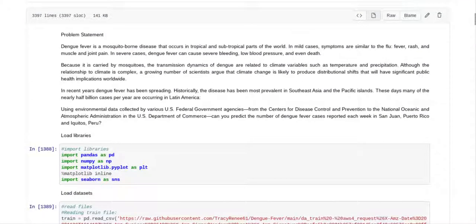The problem statement is: dengue fever is a mosquito-borne disease that occurs in tropical and subtropical parts of the world. In mild cases, symptoms are similar to the flu: fever, rash, and muscle pain and joint pain. In severe cases, dengue fever can cause severe bleeding, low blood pressure, and even death. Because it is carried by mosquitoes, the transmission dynamics of dengue are related to climate variables such as temperature and precipitation, although the relationship to climate is complex.